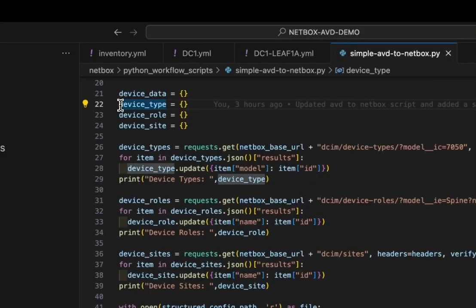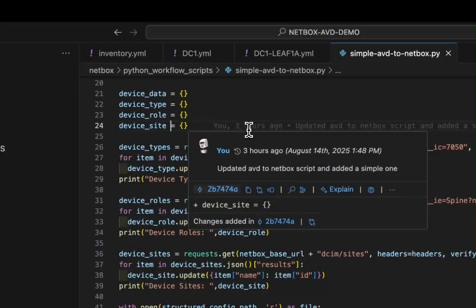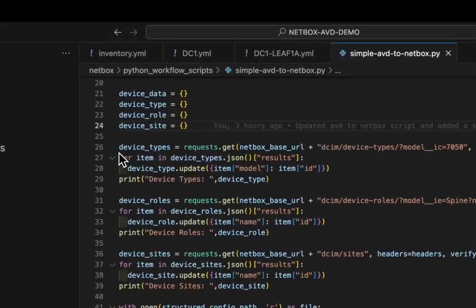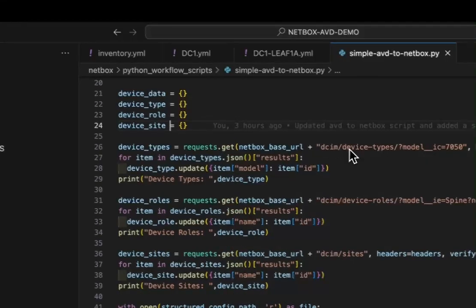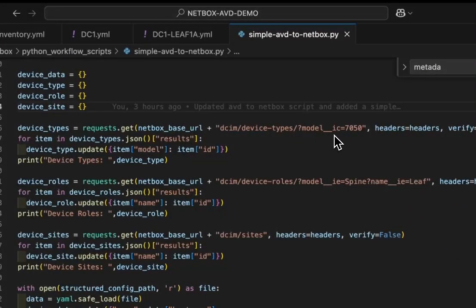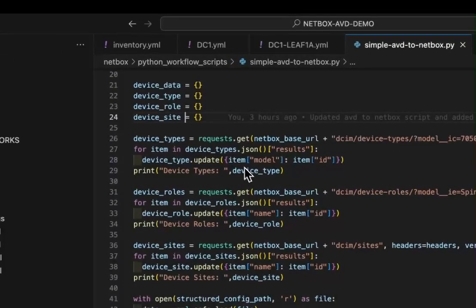So I wanted to go query device types, device roles, and the site information from within Netbox. So under device types, I would do a get request to DCIM device types, and I want to filter on things that include 7050s, and then create a dictionary and place that information within device types. Now, the reason I'm doing this is Netbox has this concept of naming something, but then it uses an ID, a numeric ID value for that.